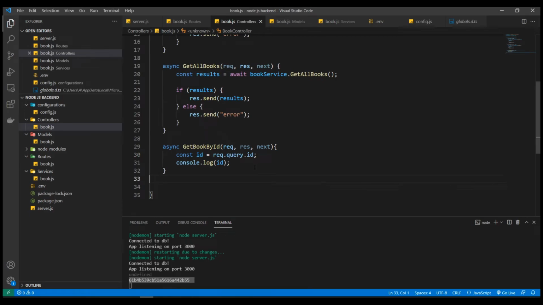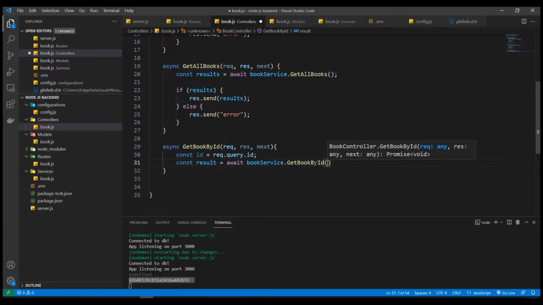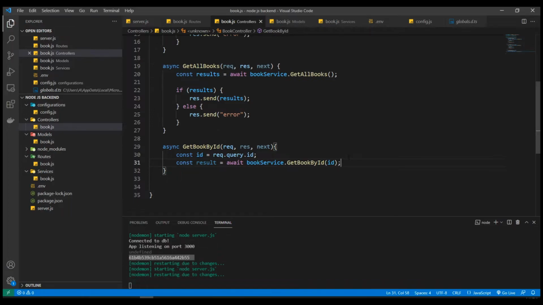Let's create the service now. So I'm gonna delete this, and here of course we are gonna say const book equal await book service dot, and we haven't created the method yet, but it's gonna have the same name, and we're gonna need to pass this ID to that service method so that it fetches the specific document from our database.